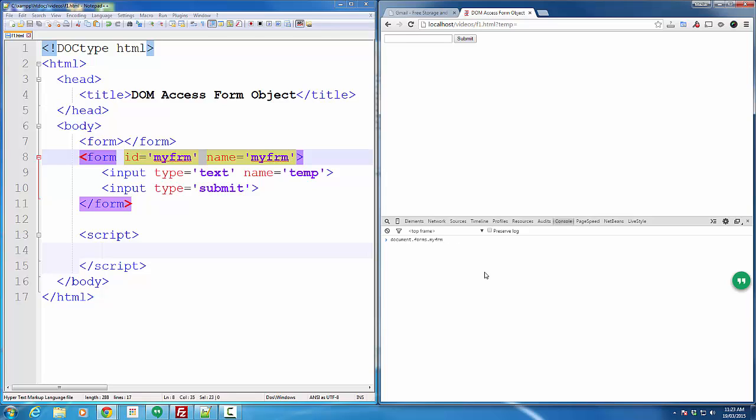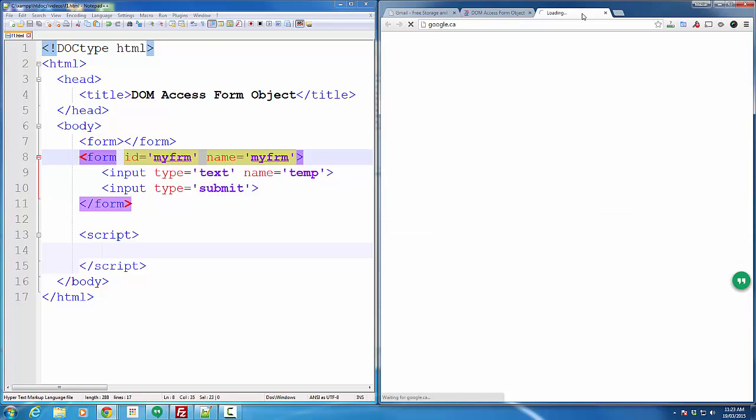So let's go ahead and add all those attributes again. So this is the action, the target blank, and the method. Now I can do submit if I need to, right? Because I refreshed the page, all those attributes were gone. So here you go. It opens a new tab and simply goes to google.ca.